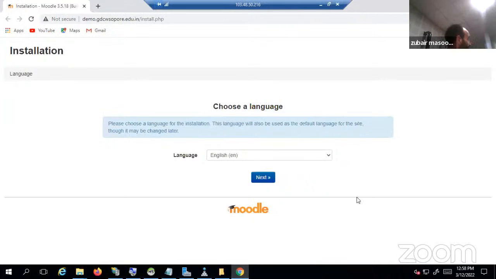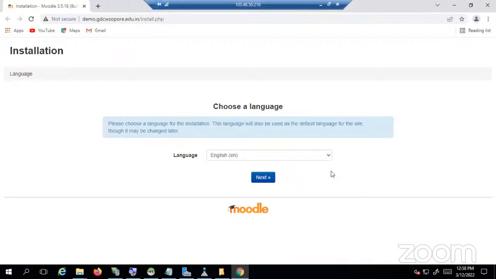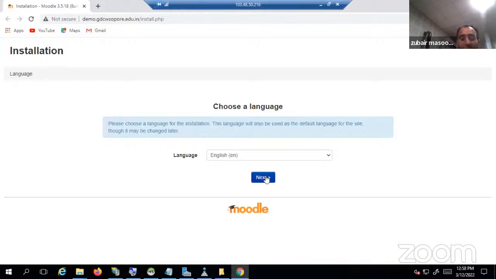here we have, this is on a live server, beginning the installation of Moodle. So we can have demo.gdcwsopo.edu.in/install.php. So it's asking us to install Moodle now. So we can go ahead and start the installation. The first thing it will ask about is the language. So we can choose English.